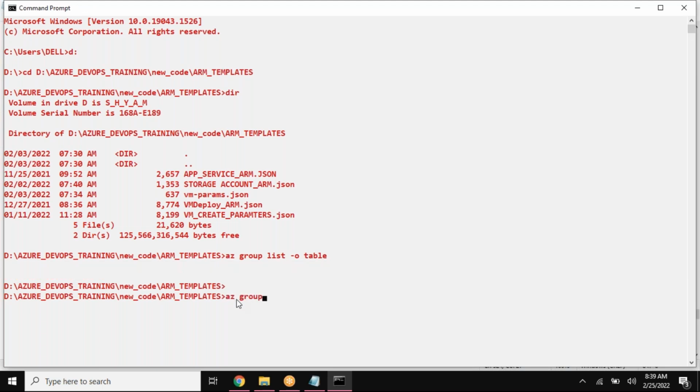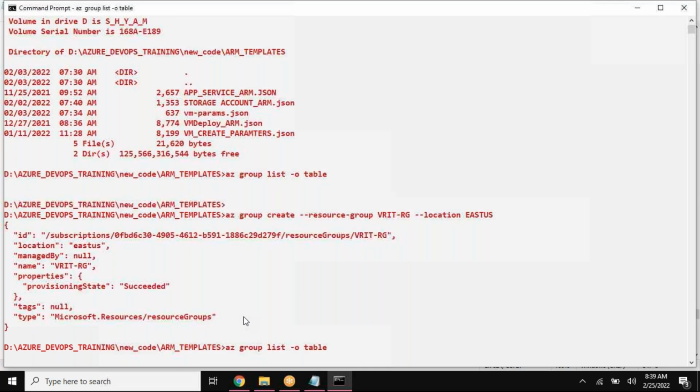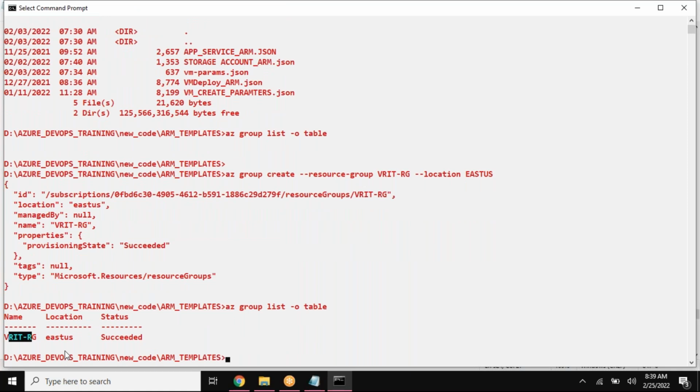AZ group create hyphen hyphen resource hyphen group name. Here I'm going with my VRIT hyphen RG, and also my location hyphen hyphen location. I'm going with East US. Hit enter, so that it will go ahead and create my resource group with my location. Yeah, we have VRIT-RG within the same East US location created successfully. Now I'm going to list my group one more time to confirm. Yes, I can see my VRIT now available here.